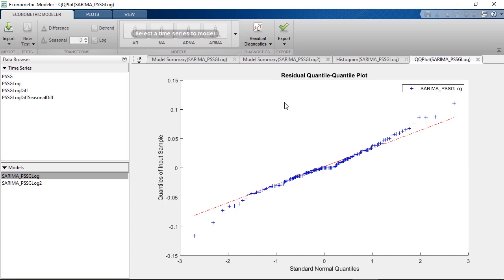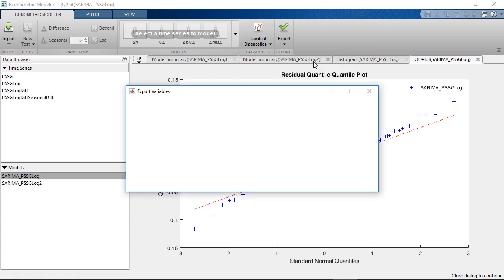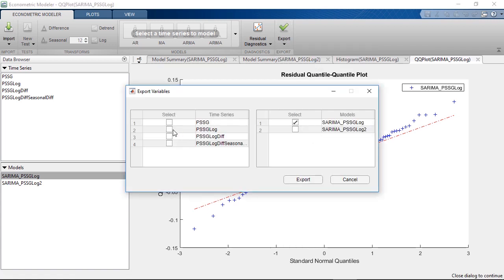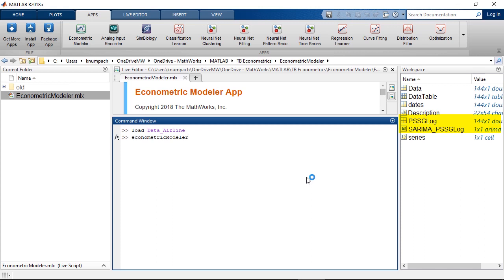There are 3 options available for you. First, you can export variables or models back to the MATLAB workspace so that you can work on other applications in MATLAB. Now the exported data and model are in the MATLAB workspace.